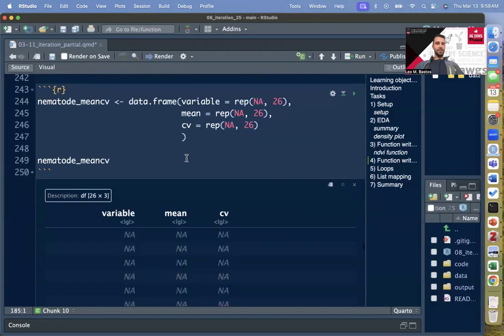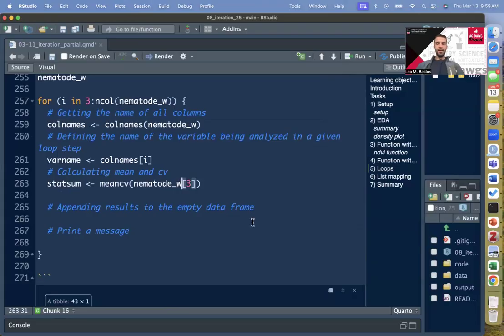All right, so let me go back there and add double brackets again. And remember, we want to have i, right? Every time you think, okay, I want this value to change each time it iterates, you need an i there somehow, somewhere. So this is how we do the stat sum part of it. Var name is going to have the name of the column for which we're calculating the mean and the CV. Stat sum returns to us a data frame that has both the mean and the CV of the values of that column.